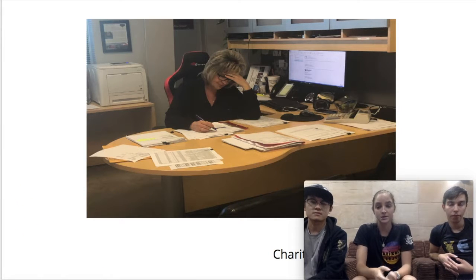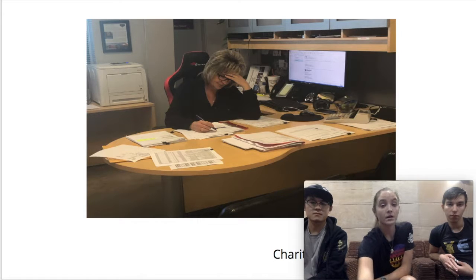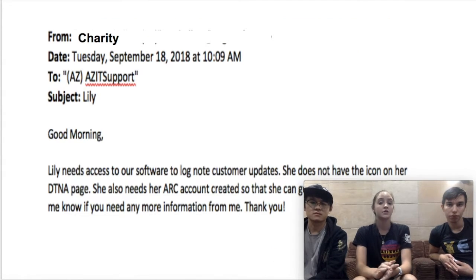Charity is an assistant service manager at a Freightliner dealership in Arizona, and of her many job duties, one of them is to ensure that new hires and employees, when changing roles, have access to all the software and programs that we use. The current process is as follows. She has to email her IT department to set up access, and as it stands, it can take days or even weeks at a time to have that set up.